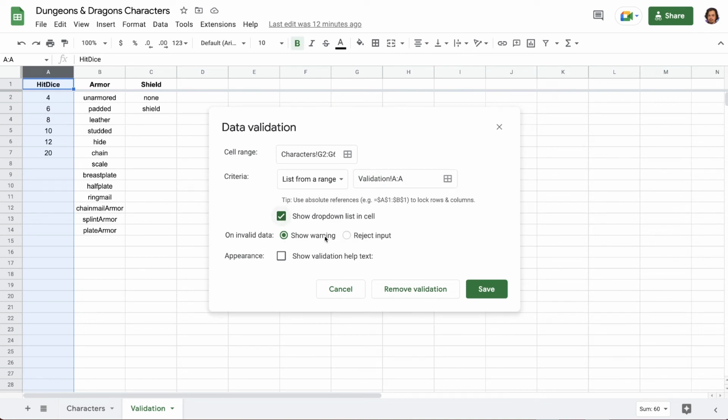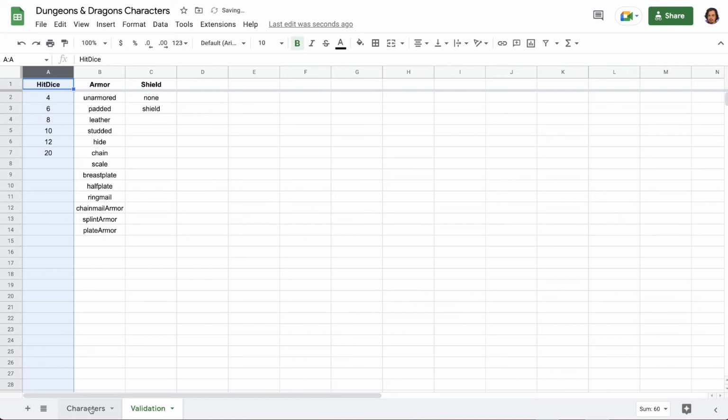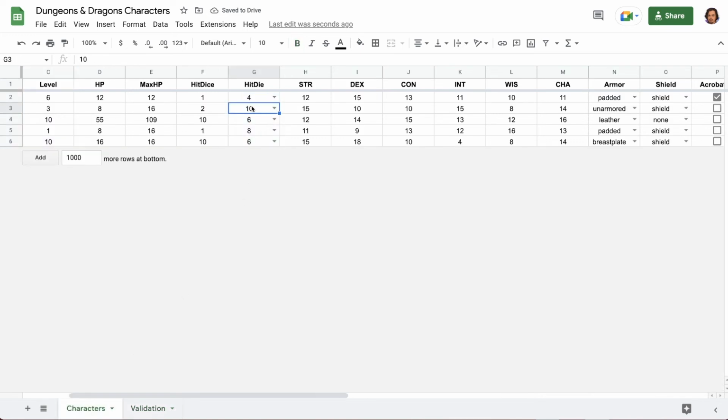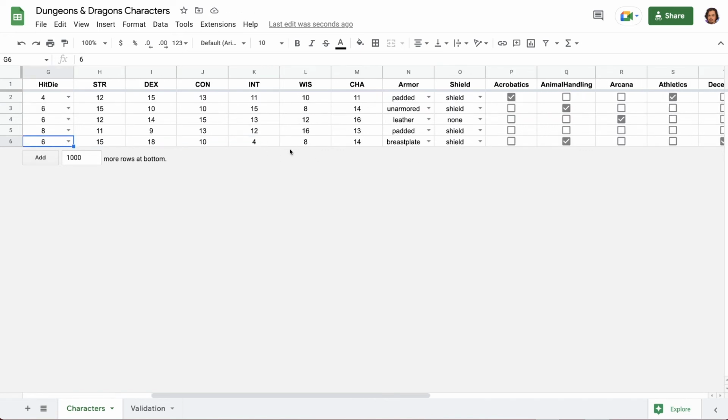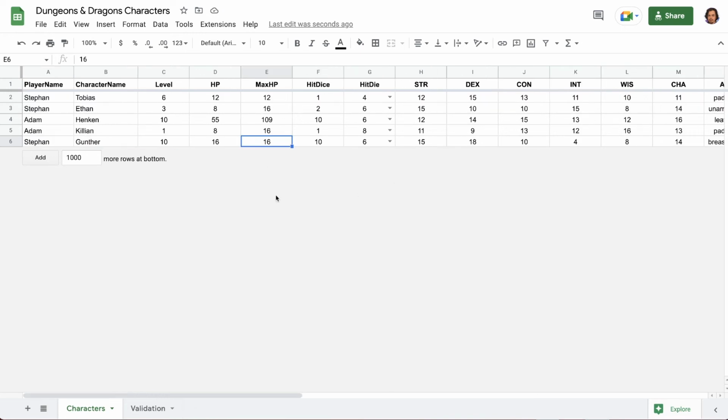Now we don't want to reject the input. We'll just have a show warning that way. We can still enter incorrect values, but it's going to add that little red flag whenever we try to put something in there that is not in this list. And we hit save, and then we hop back over into characters. And let's say I try to set my HitDice equal to 5. It's going to give me that little red flag that says it has to fall within the specified range. This can be super helpful if you want to limit the amount of data editing that can happen on the spreadsheet side.